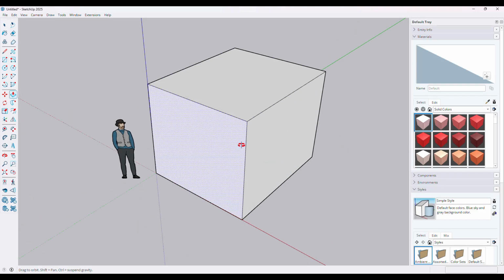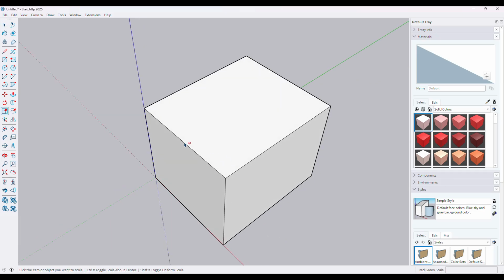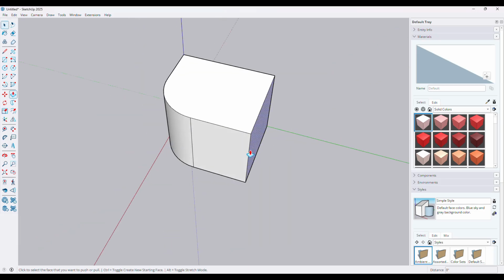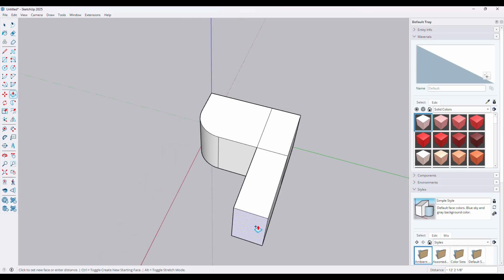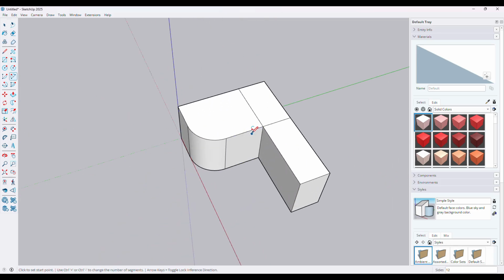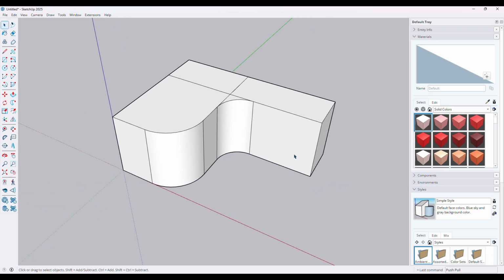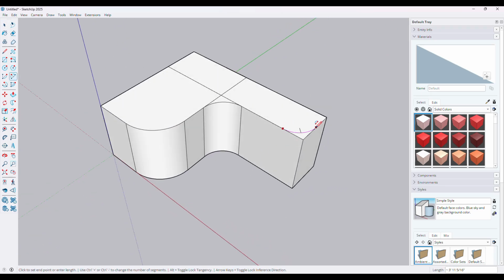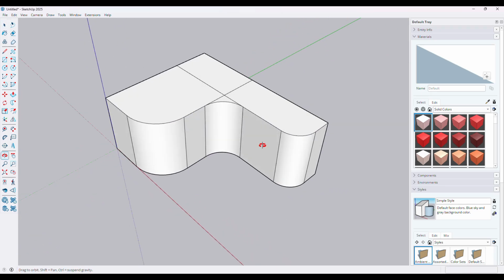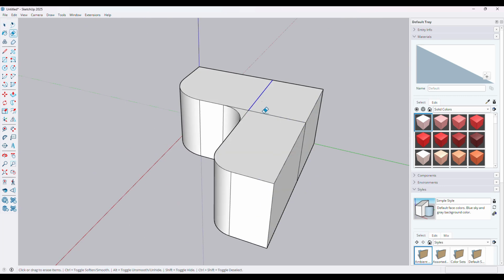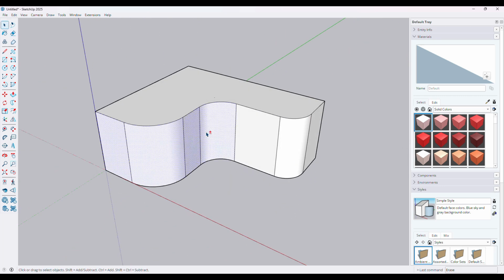Okay, so first you have to draw a rectangle like that, and then press A to create an arc line like that, and then use the push pull tool. Now here I'm just creating a little bit complex one. Again I'm creating arc corners over here and at this point also. So the building is like that, and I want to create some interesting facade over this building.